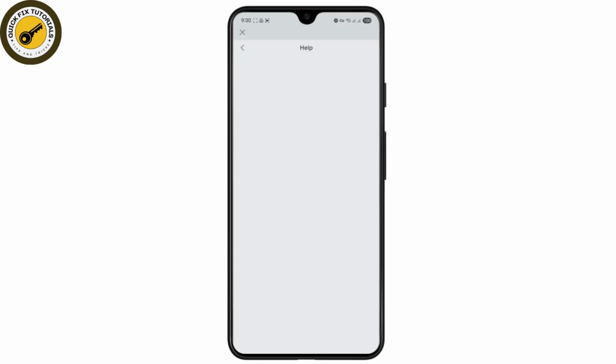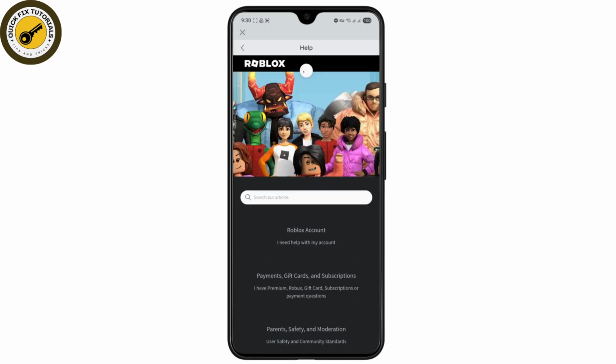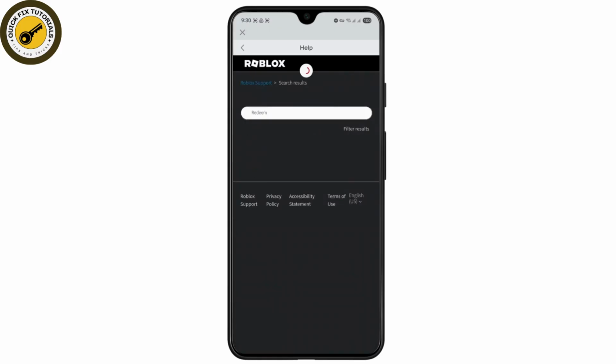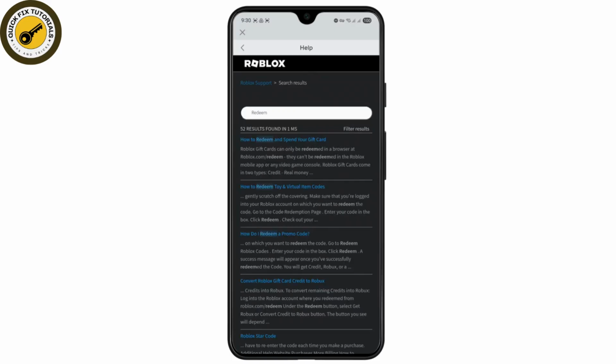Once you get to the Help section, all you're going to have to do is simply go ahead and tap on the search bar and search for Redeem. Hit the search icon and it's going to show you all the related articles. Now just tap on the first result, how to redeem and spend your gift card.